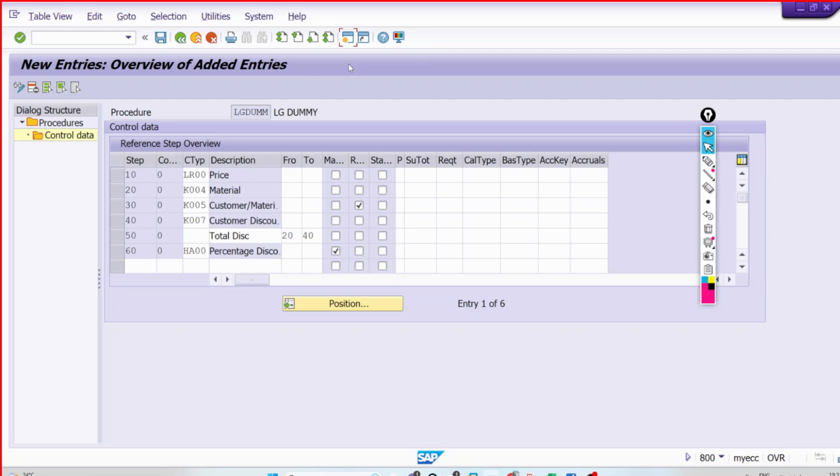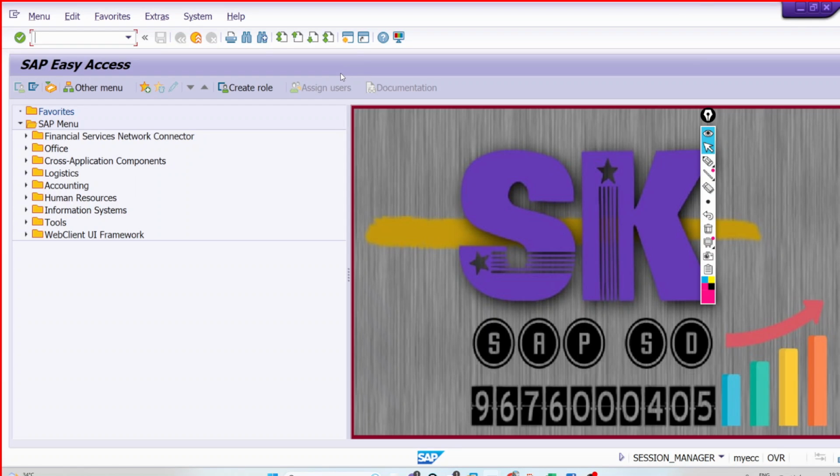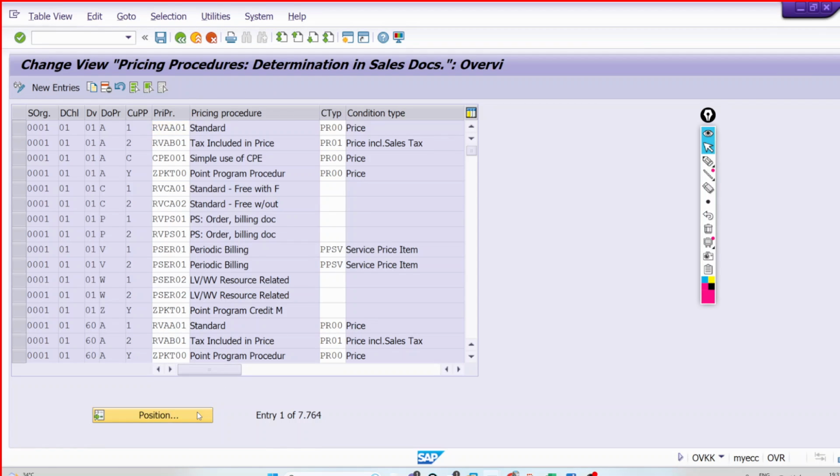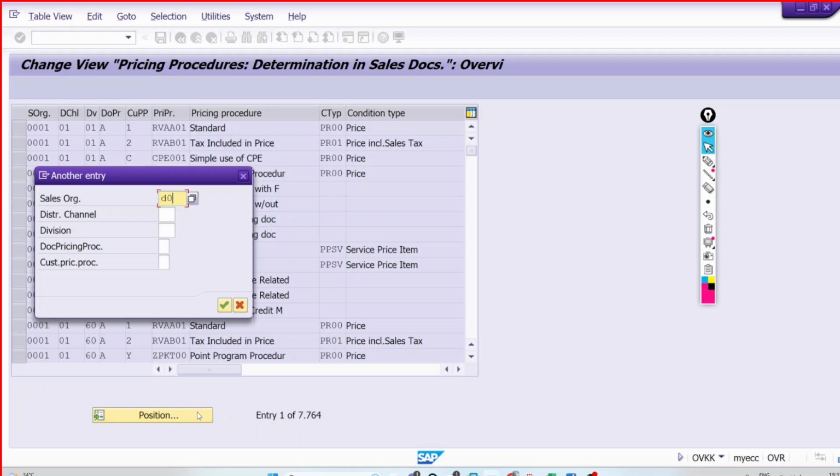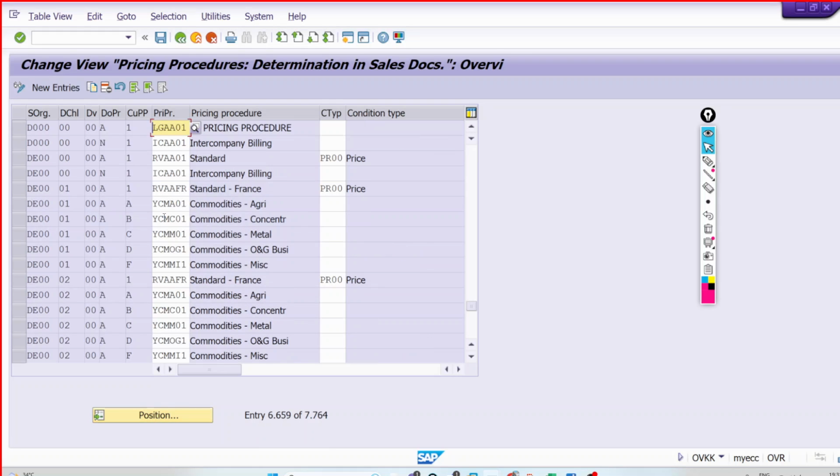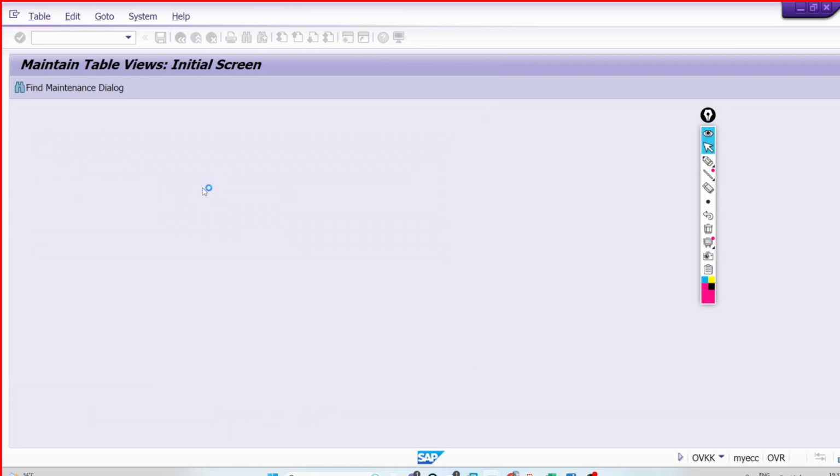So where do you assign this procedure? What is the transaction for pricing procedure determination? OVKK. Yeah, wonderful, so this is the transaction. Now we'll go to our sales organization, that is D00, and instead of LG, I am going to update the dummy procedure that we have created.